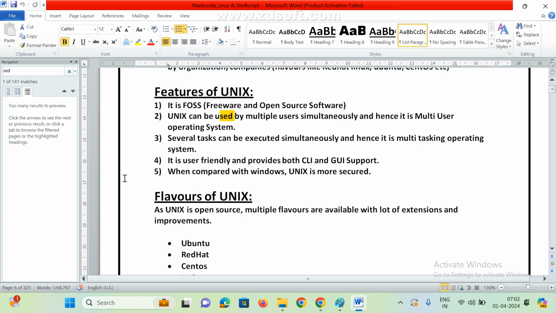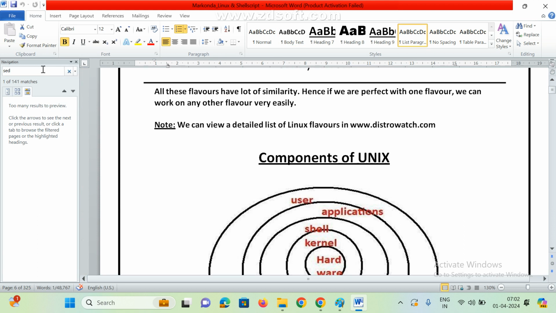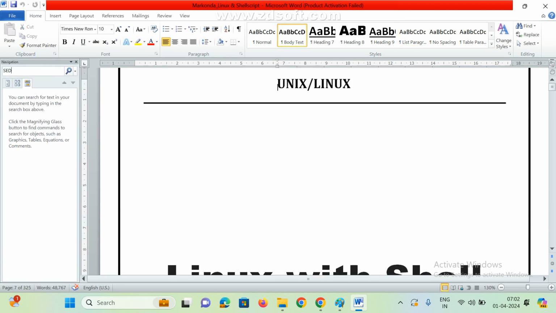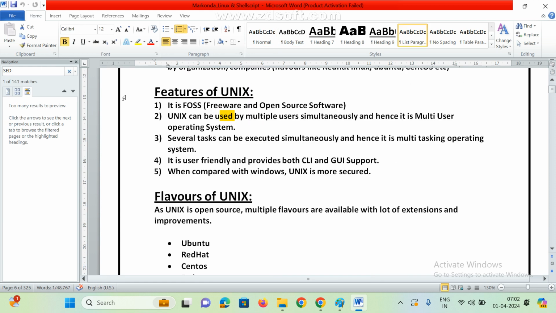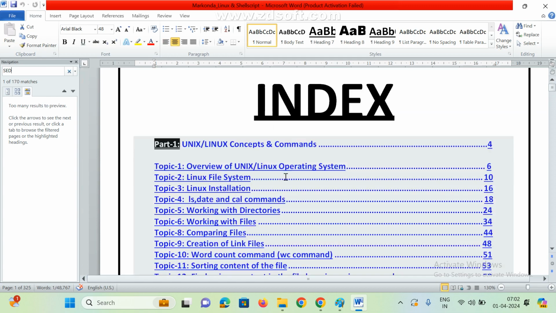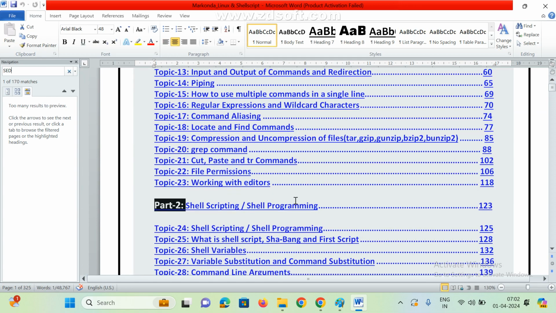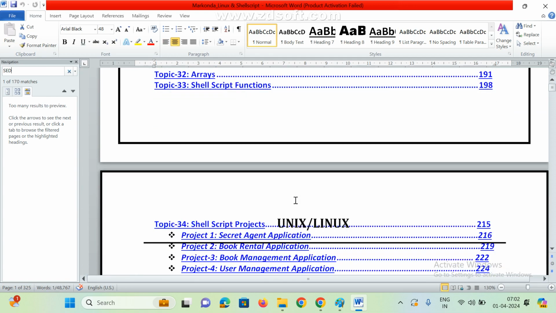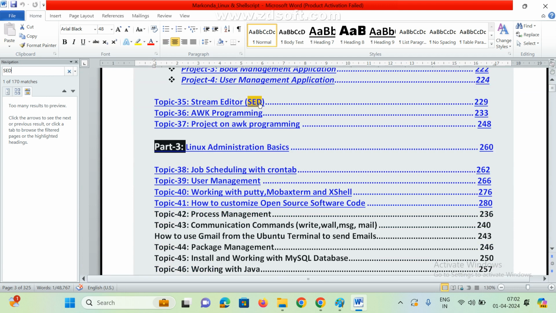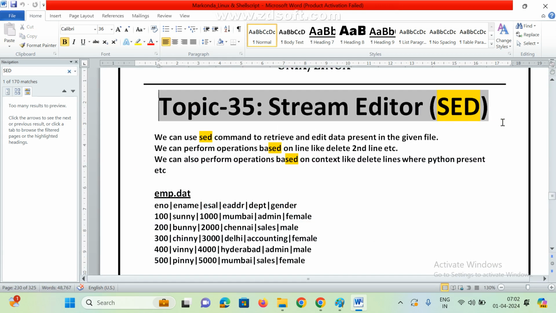So there is one more command, sed. Sed means stream editor. This command is also asked in most of the cases.